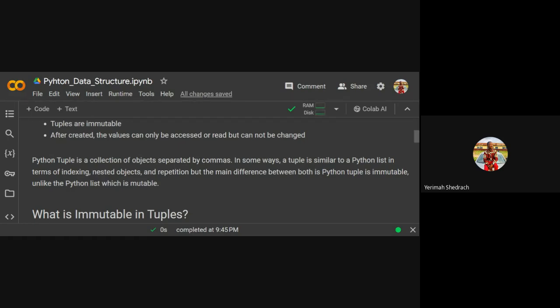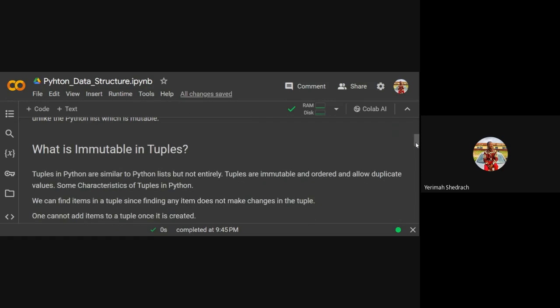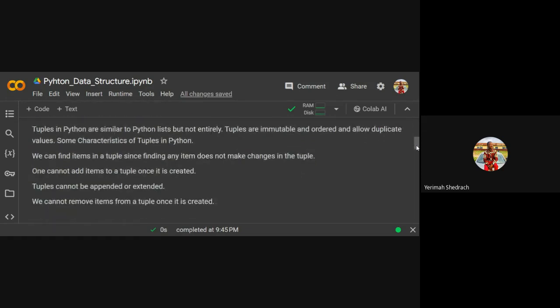Now, what does mutable really mean in Python? A tuple and a list are the same in that a list allows duplicates and a tuple allows duplicates. But you cannot change any item inside a tuple once you have created it. You cannot append, you cannot extend, you cannot pop out, you cannot add, you cannot remove any item inside a tuple. That is just the major difference.